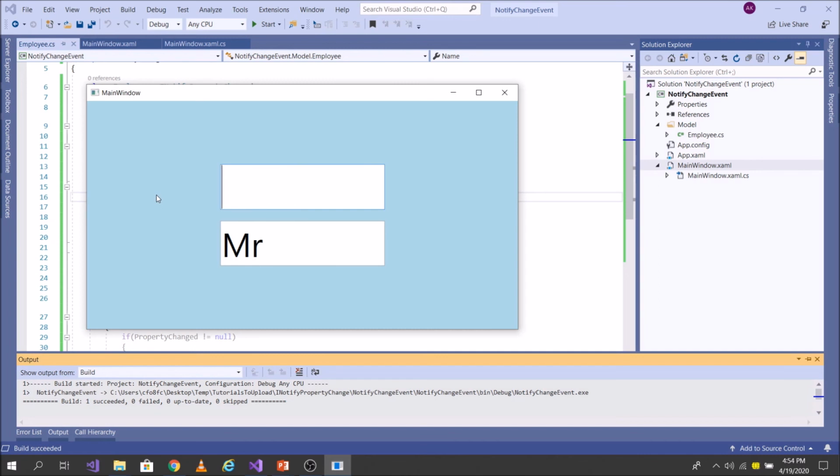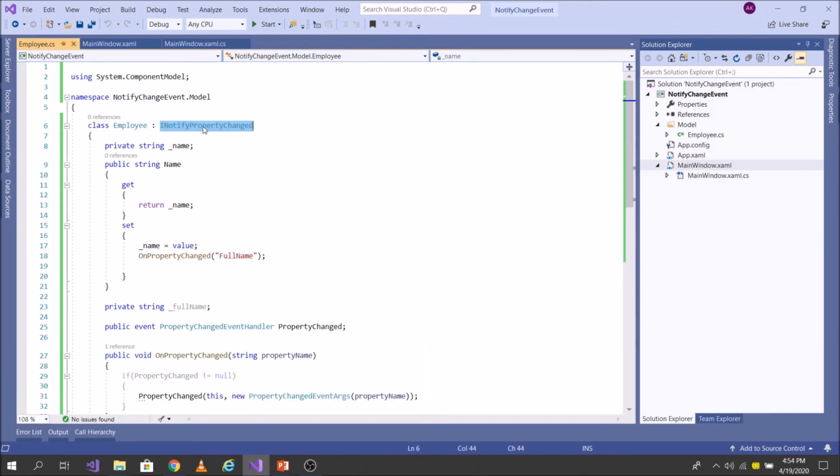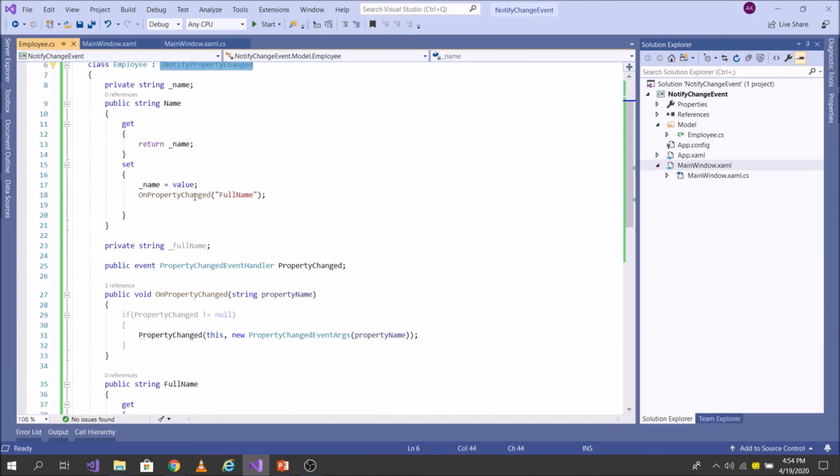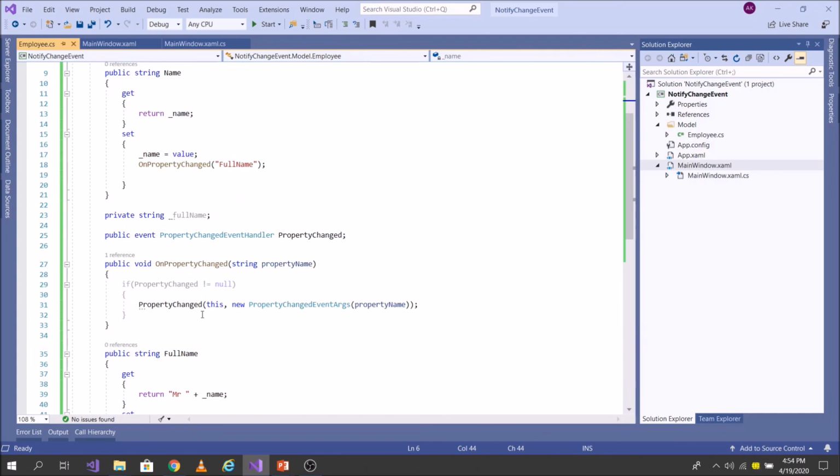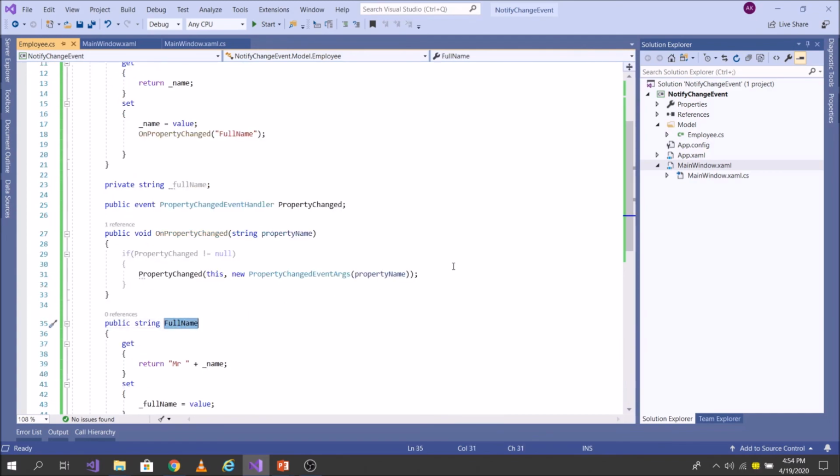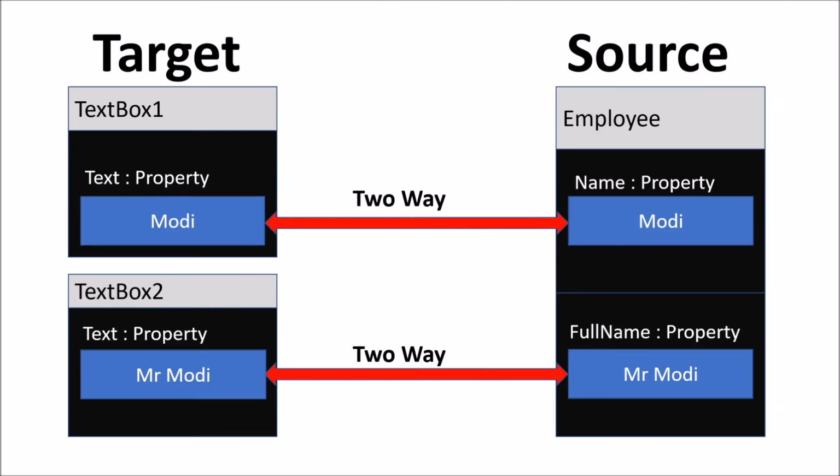Change it to something else, like Anuj. Everything is working. So you understood that this interface came into the picture to notify the UI that this property has been changed. So with this we are done, and I hope you have enjoyed it and understood the concept.